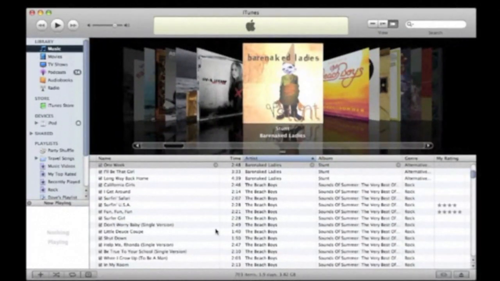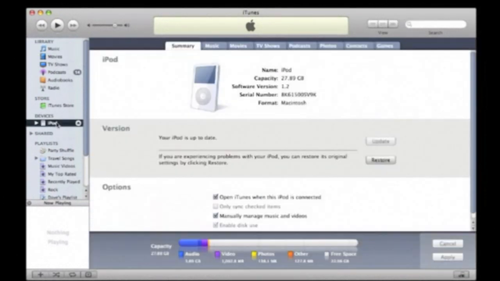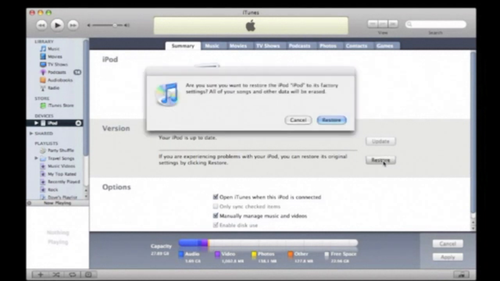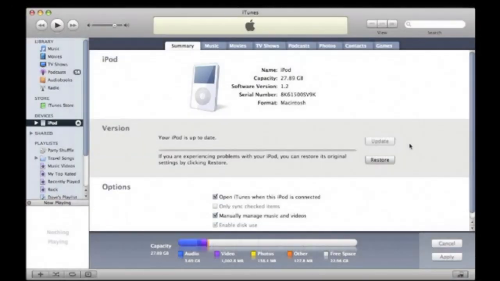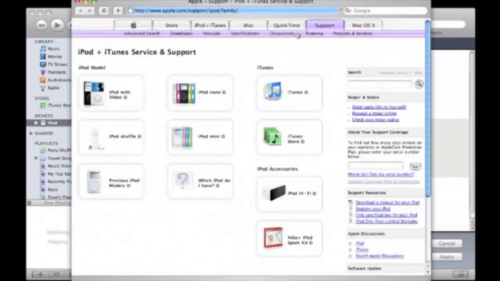If that didn't solve your problem, then restore iPod to its original settings by selecting your iPod in the iTunes source pane and clicking the Restore button here. Or check out the iPod Support webpage. You can get to it by picking iPod Service and Support from the Help menu in iTunes.